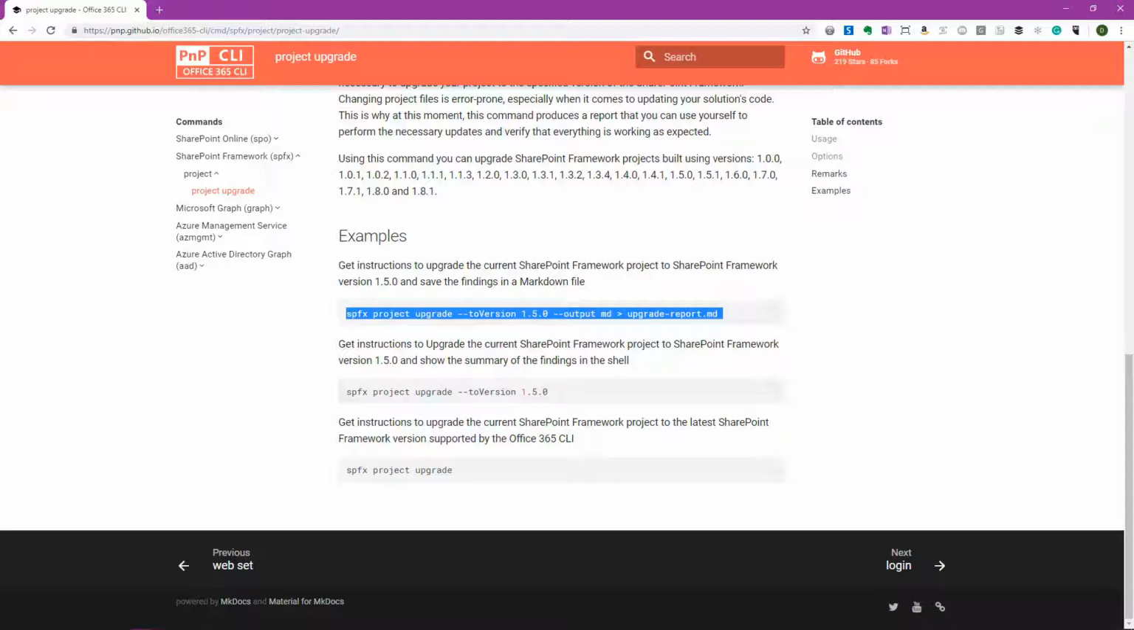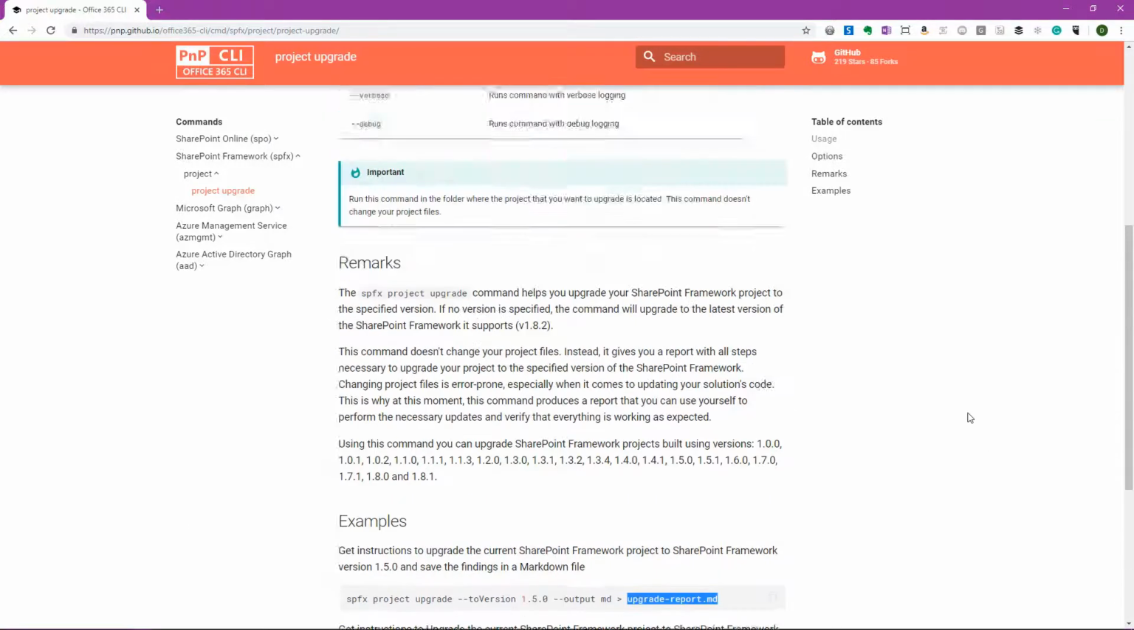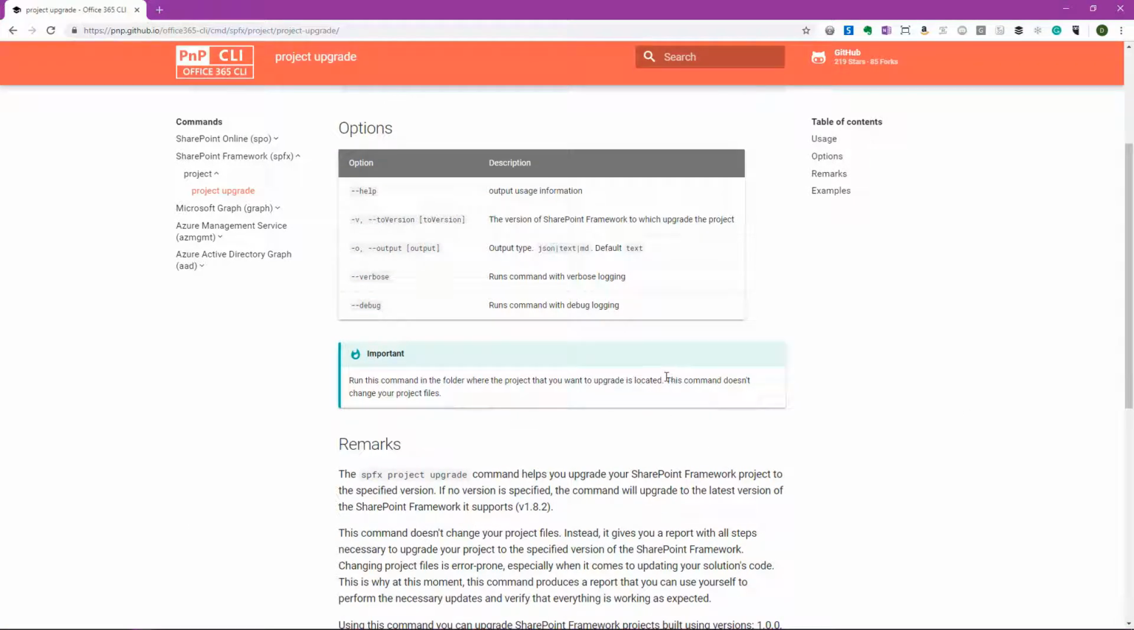Additionally, we can specify that the instructions are output into a markdown file called upgradereport.md. Now, it's also important to note that the project upgrade command does not make any changes to your project files. It simply provides the instructions needed to execute the upgrade of your solution to the desired SharePoint Framework version. But you do need to run the command in the project where your solution is located. So now let's jump over into a demonstration of how we can execute the project upgrade command to provide the instructions needed to upgrade our solution.